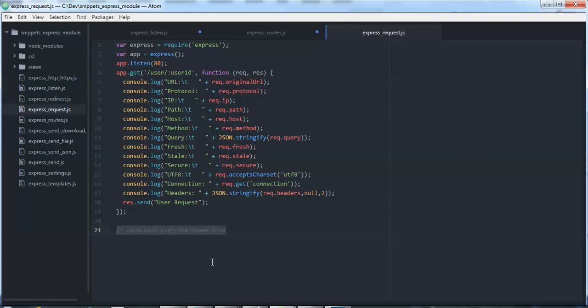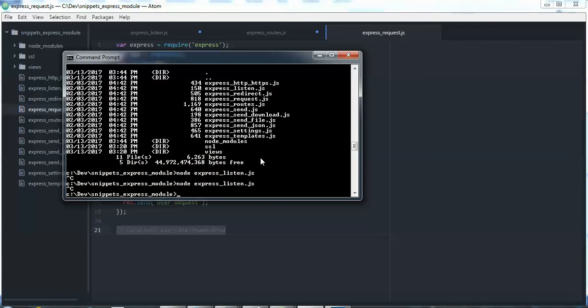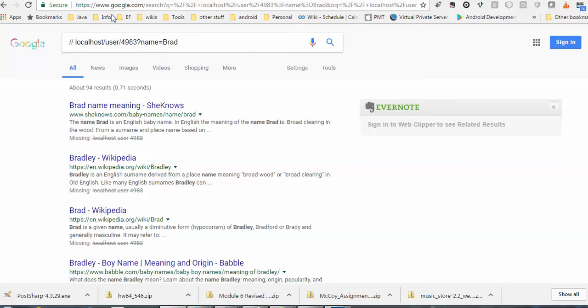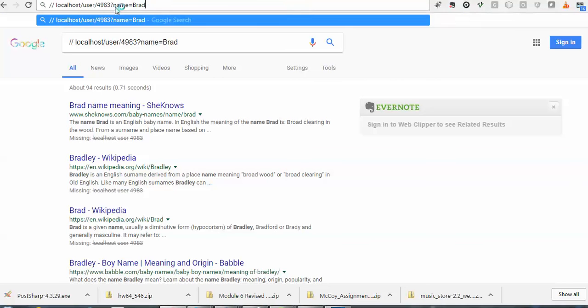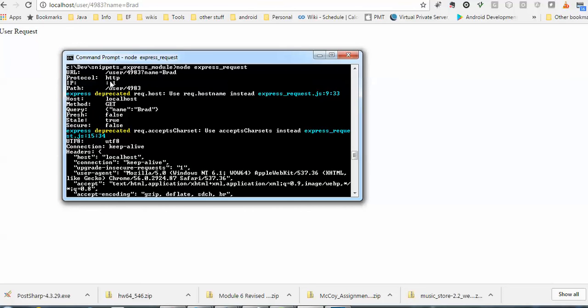We're going to use this query string right here, so I'm just going to copy it out. Then we're going to do node express request. Let's hit our localhost here. We got user request back. Let's look at the console. Yeah, keep-alive. So it just tells us the connection type. There's our values.